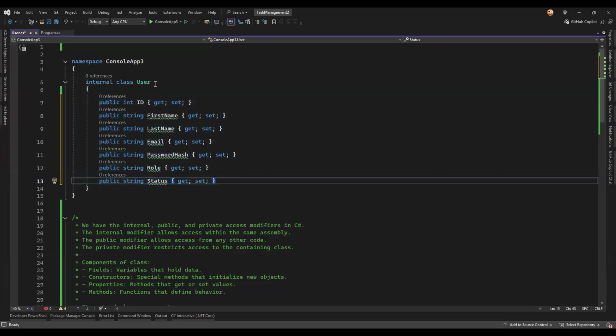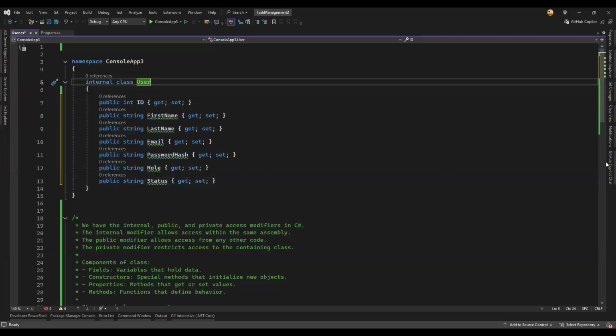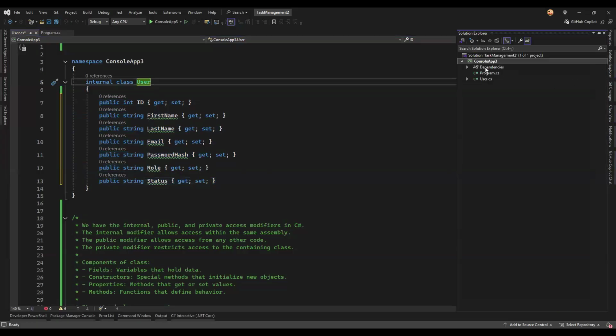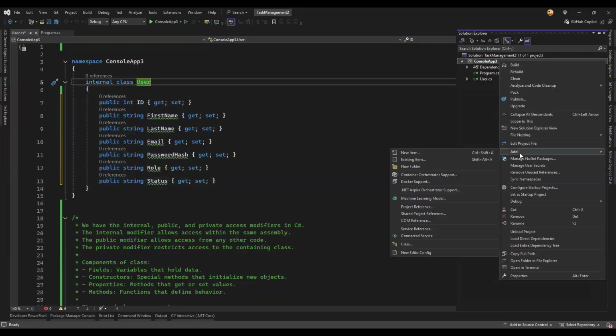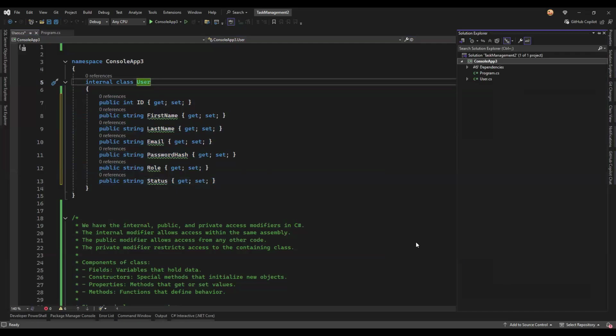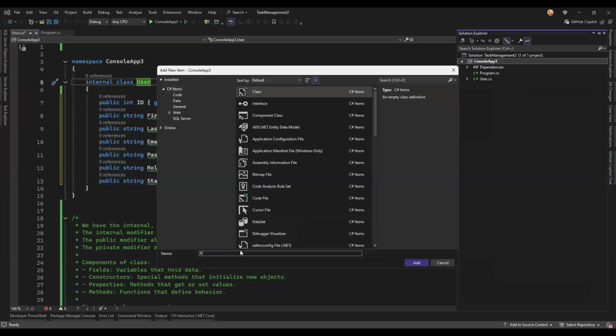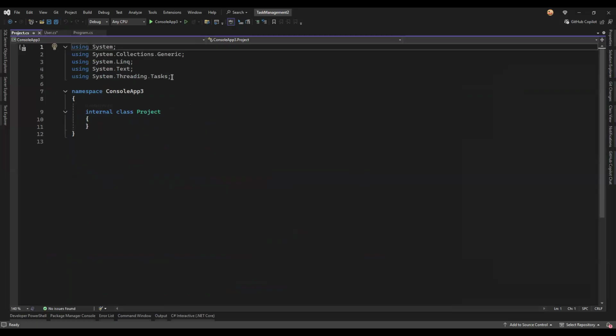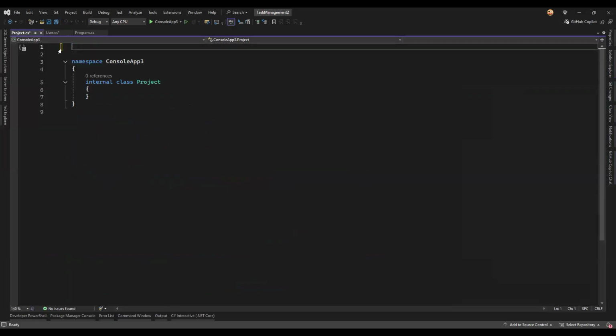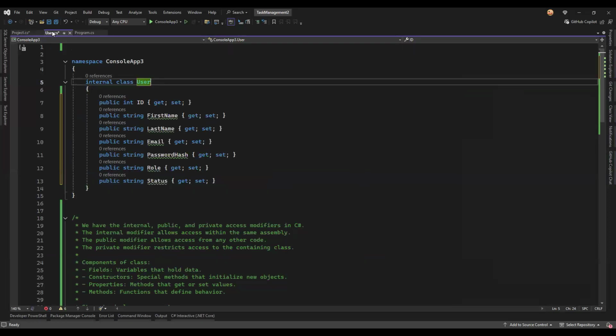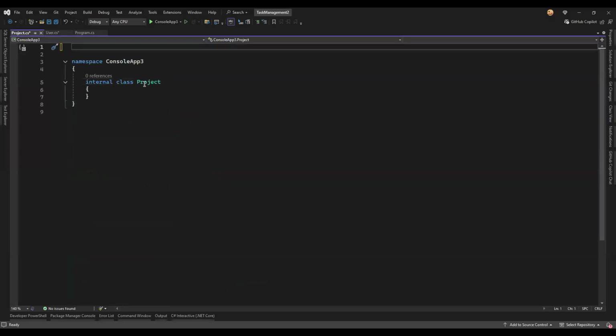So we are going to create another class, call it project. That's what we'll do now. Come here, same flow, add class, then call it project. Don't bother yourself about this for now. Namespace, this project, internal class project. So we have the user, we have the project.